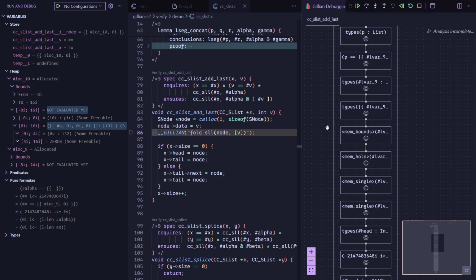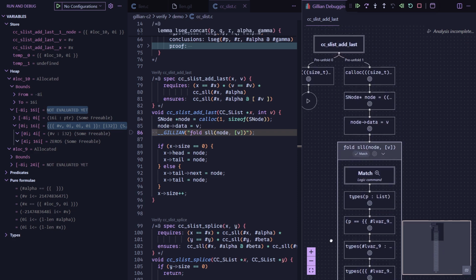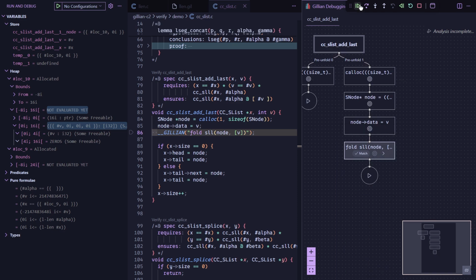We can see that each memory cell, shown by these mem single assertions, are consumed, along with the hole that ensures alignment and the block's bounds. The rest of the empty case succeeds trivially.